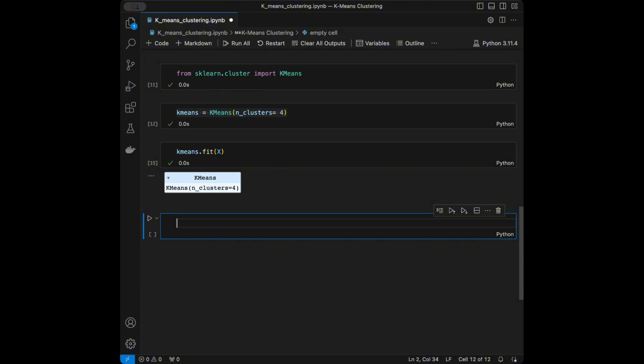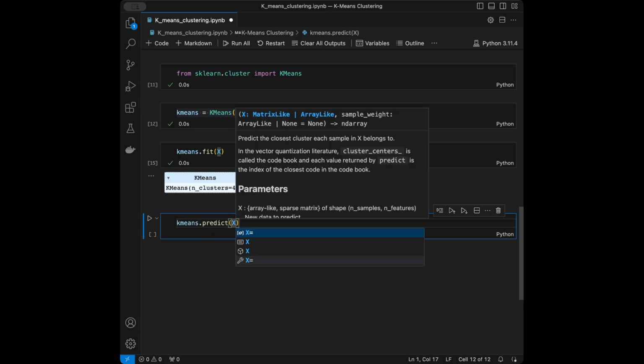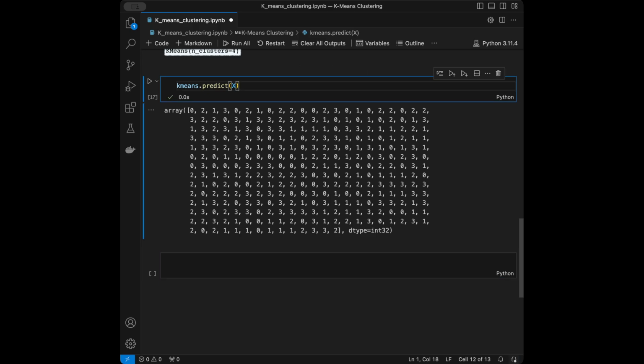So next up, we are going to say kmeans.predict, and we will pass X. So it's going to be predicting the cluster labels. And I'm going to set this as y_kmeans. It's going to be like that.